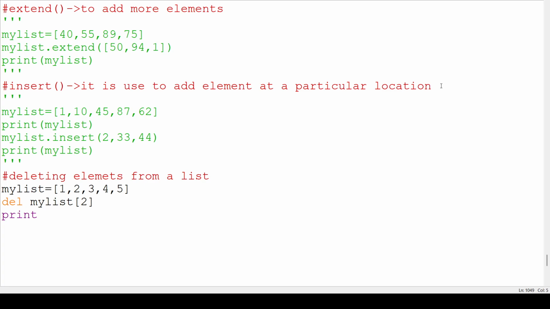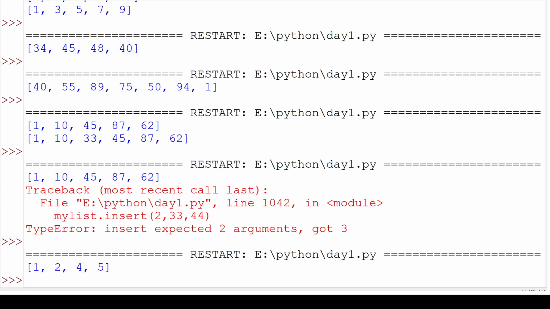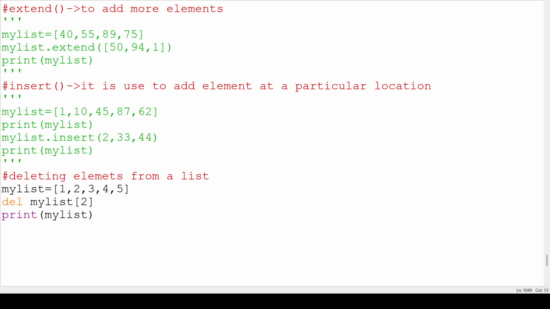Let's print it. Print my list. Let's see, control plus S and F5. Let's move to the output screen. See, now you can see the output. The value at index 2 is 3, so 3 is removed from the list. Okay, let's move back to the coding. This is one way to remove a value based on index, and similarly we can remove values from a range of indexes also. Let's comment this del.